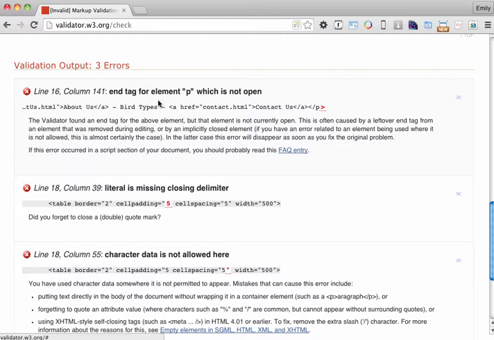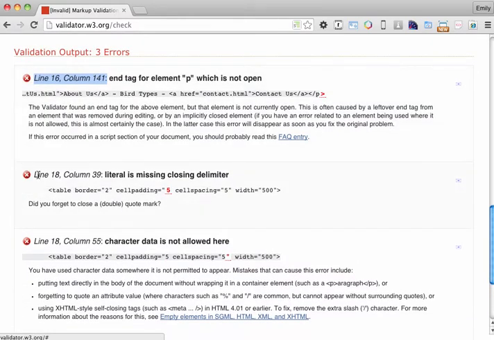Now, sometimes you may not understand what the validator is trying to tell you, and you might not understand the description. That's okay. The first thing that you're going to want to do is check this particular line in your HTML page and find out what the problem is. We'll come back to this error in just a second because I want to actually fix this error first.